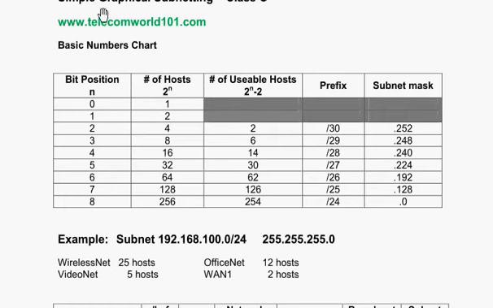The basic numbers chart indicates the bit position, starting with bit position 0 to 7. 0 to 7 indicates the first quadrant of the IP address. So in our network, we're going to borrow bits from this position. The 8 here refers to the first 24 bits. The first 24 bits indicate the network address.